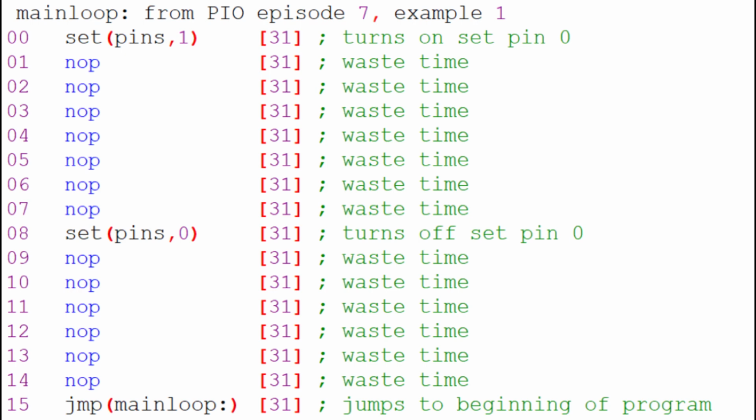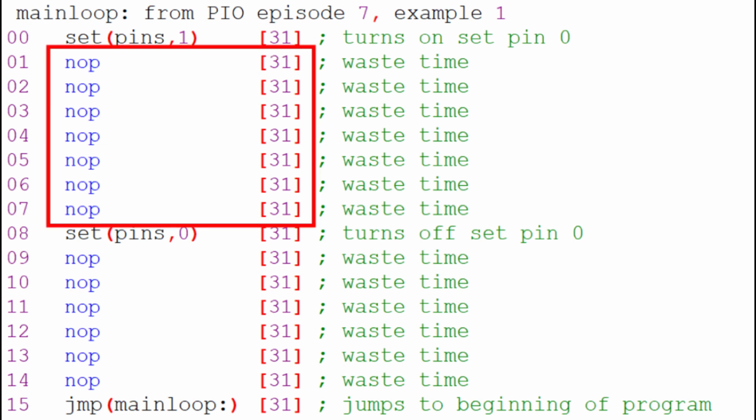The PIO program is very simple. First, the set command turns on the base set pin. This instruction includes a 31 clock cycle delay for a total of 32 state machine clock cycles. Next, there are 7 no-op pseudo instructions. A no-op simply assembles to move register Y to register Y. Each no-op also includes an additional 31 state machine clock cycle delay.